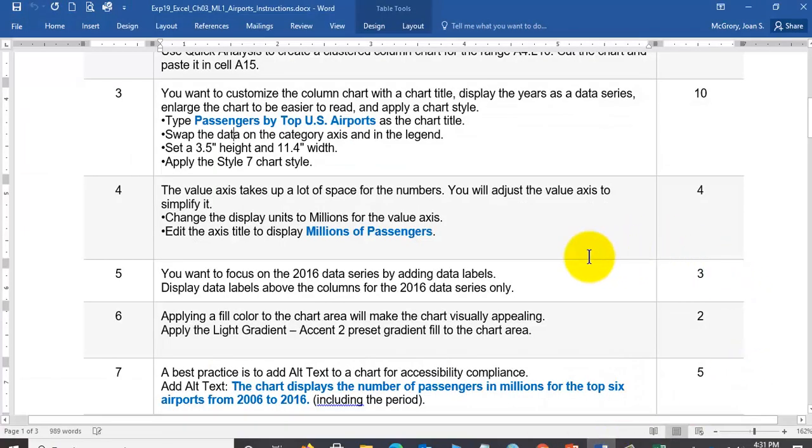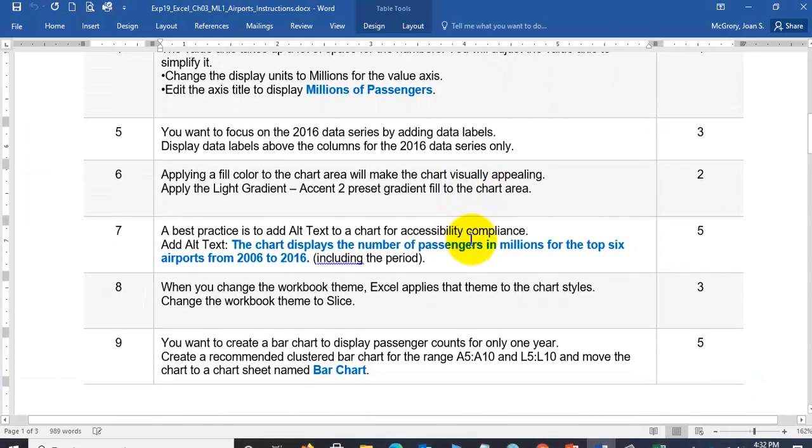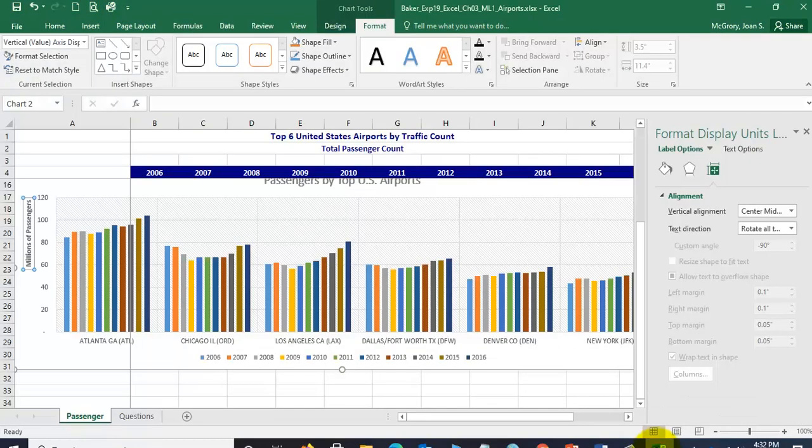Let's go back to our instructions. Moving along, we're on step 5. You want to focus on the 2016 data series by adding data labels. Display data labels above the columns for the 2016 data series only. Alrighty, we can do that. Let's go back to Excel.